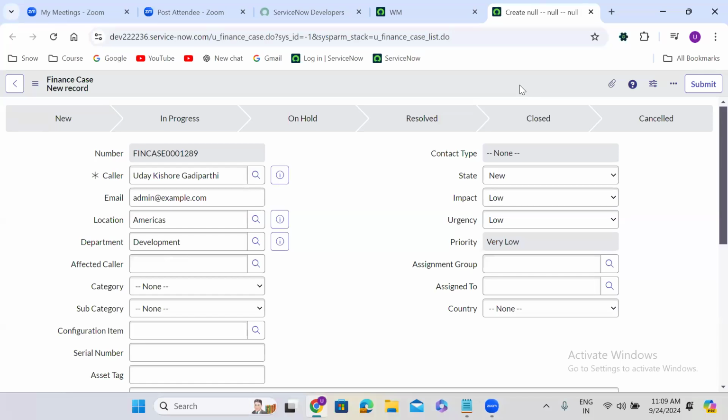And what about the values? When it is creating the incident record, what values do you have to pass? This HR case caller should go to incident caller. This HR case short description should go to incident short description. This HR case description should go to incident description. This HR case configuration item should go to incident configuration item. This HR case assignment group should go to incident assignment group. This finance case state should go to incident state.